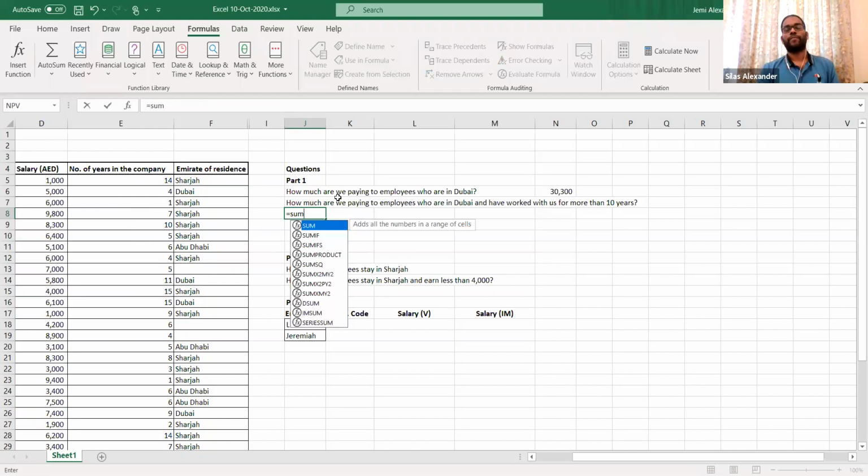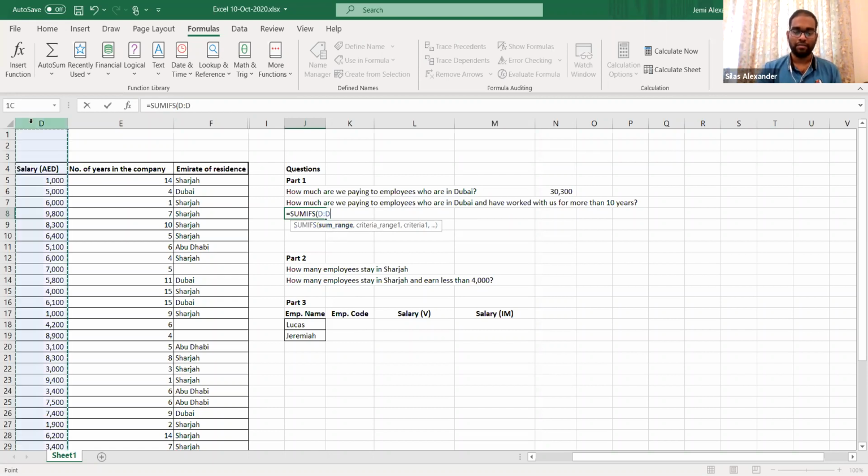SUMIFS. Sum range would be salary. You should remember, this is the sum range, not range as in the SUMIF formula. So sum range would be your salary. Fine. Comma. Criteria range 1, comma, criteria 1. So criteria range 1, criteria 1, criteria range 2, criteria 2, criteria range 3, criteria 3, it goes like that.